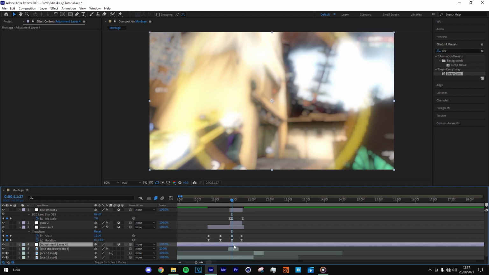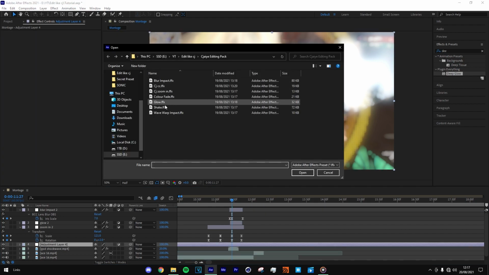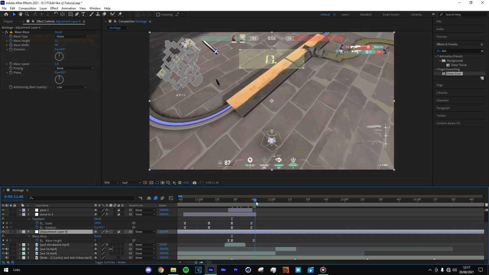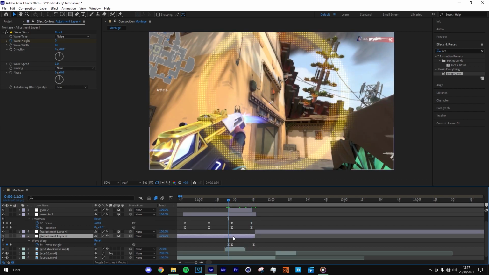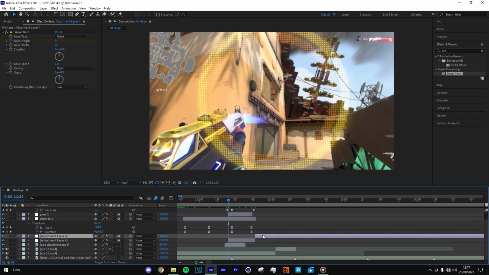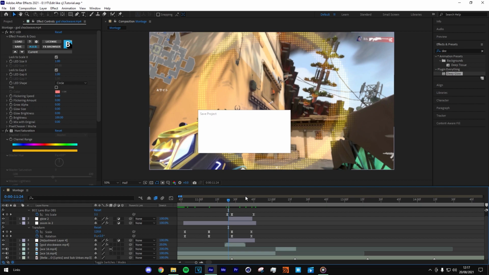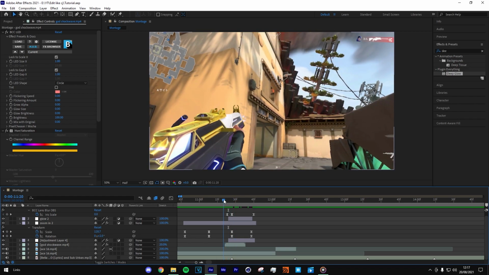I'm going to also add wave warp. Wave warp impact. Also, some of these effects will require plugins like BCC and Sapphire, so you might not be able to use the pack. But these are just the effects that CJ uses. So if you don't have them, you might not actually be able to edit exactly like CJ.